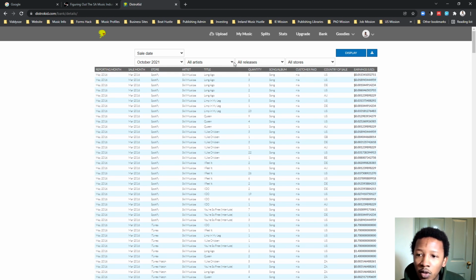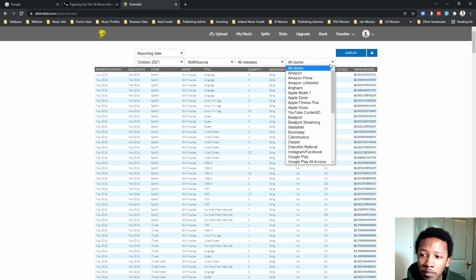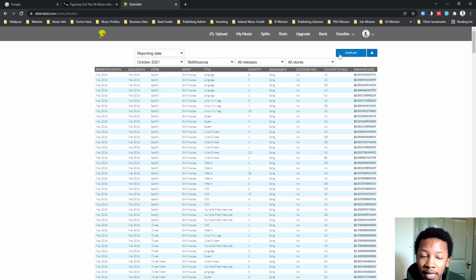And then all artists, so if you have multiple artists on your profile, just put in all the relevant ones. So for my case, Scale Music SA, I'm going to leave it on all releases, but if you want to check a specific release, you can do that. And then instead of sale date, make that reporting date because these things have a latency, etc. And then I'm going to keep it on all stores for now, and then click on display.